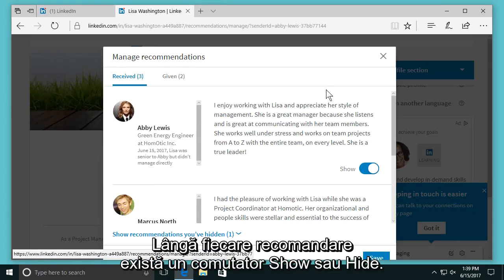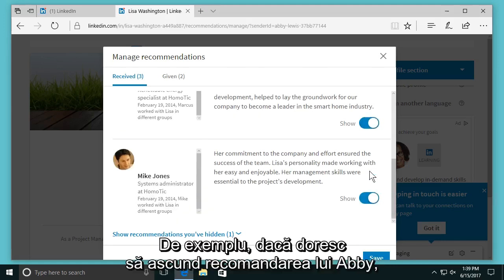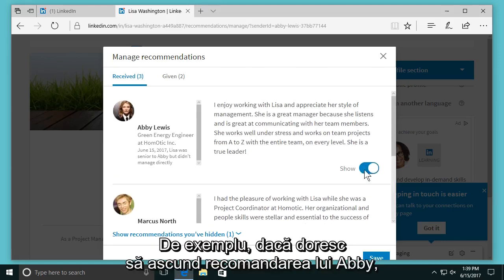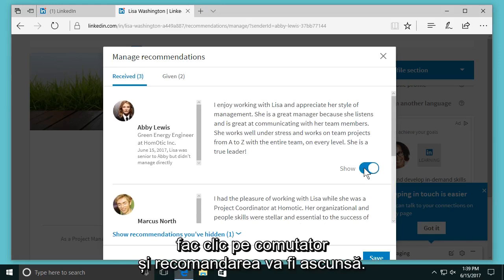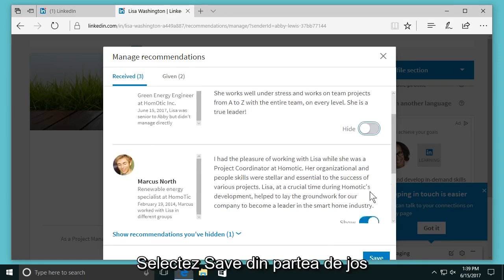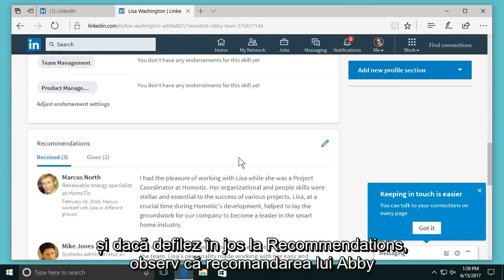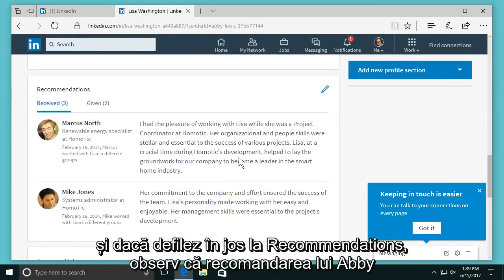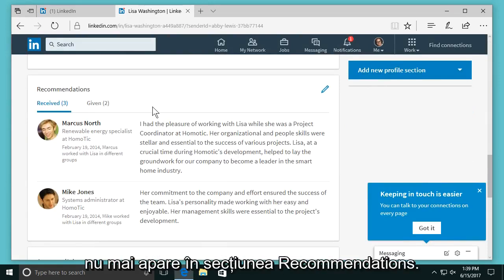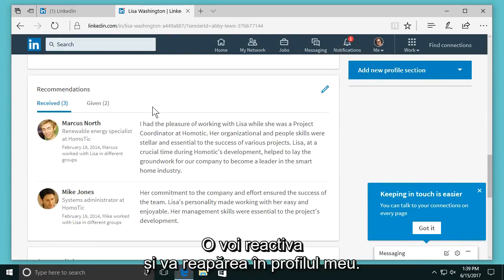Beside each recommendation, I have a Show or Hide toggle. So if I want to hide Abby's recommendation, for example, I can just click on the toggle and her recommendation will be hidden. I'm going to select Save at the bottom. And if I scroll back down to my recommendations, I can see that Abby's recommendation no longer appears in my recommendations section.